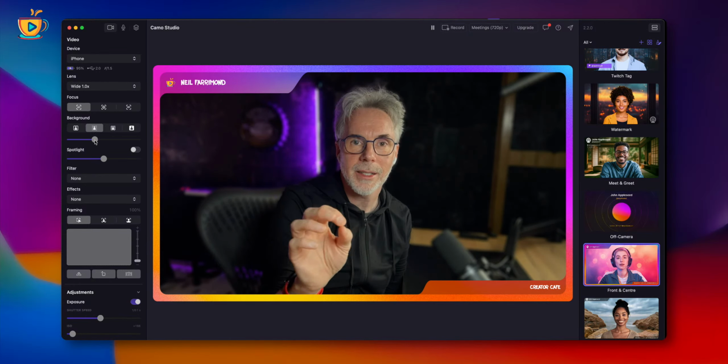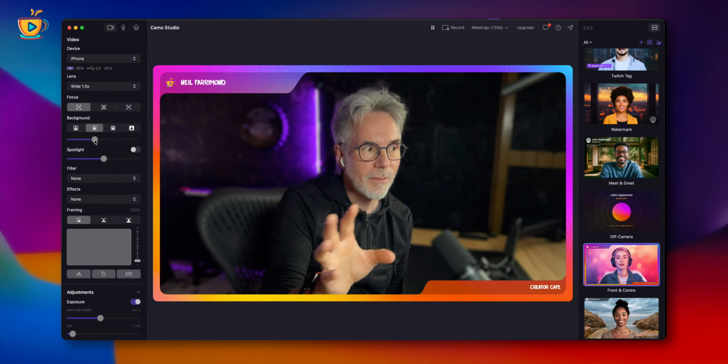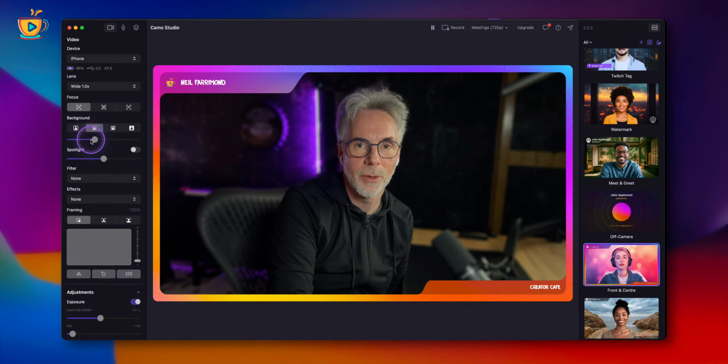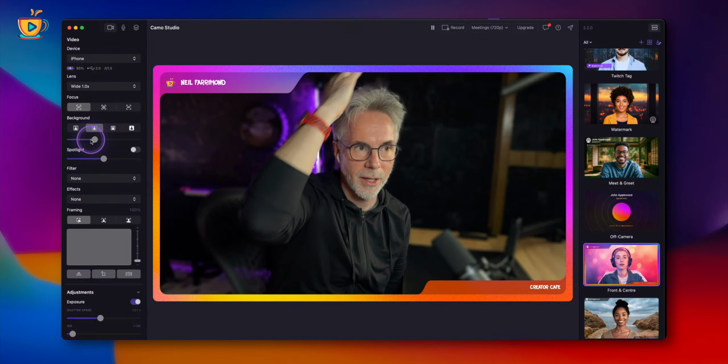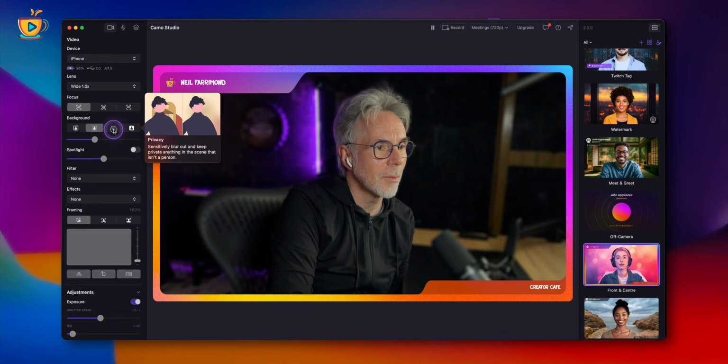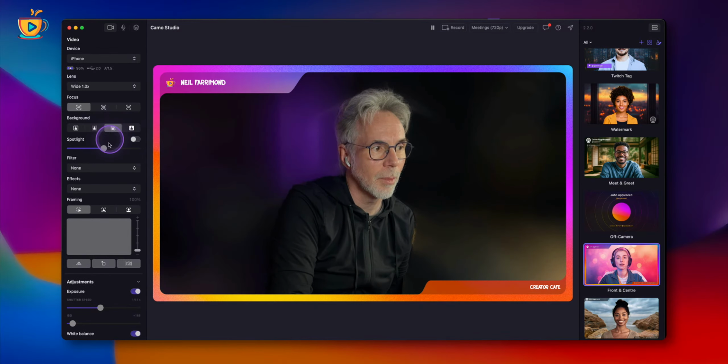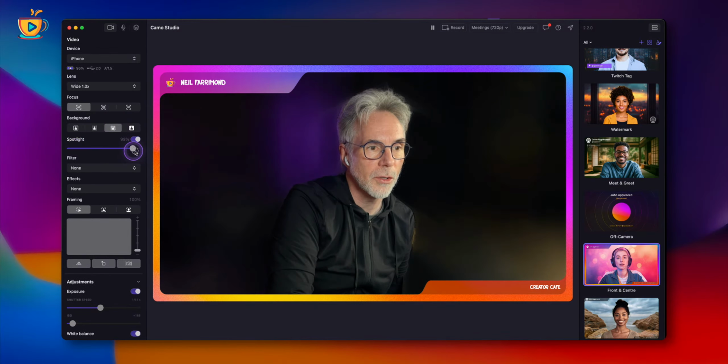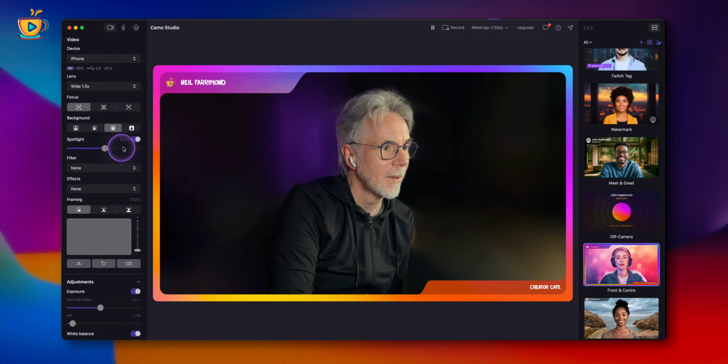So it's less intrusive, I think, this background portrait mode than something like Zoom, where you get that crazy halo over your hair. The other one is a privacy one, so that's like blocking out the background, and you can control the intensity of that as well by adding the spotlight feature on there.